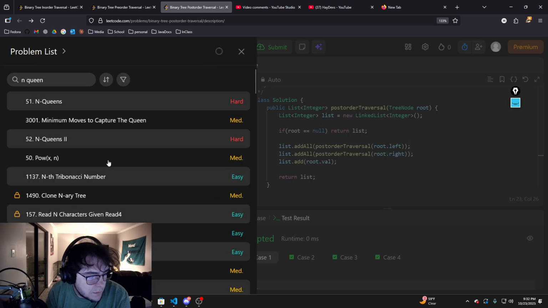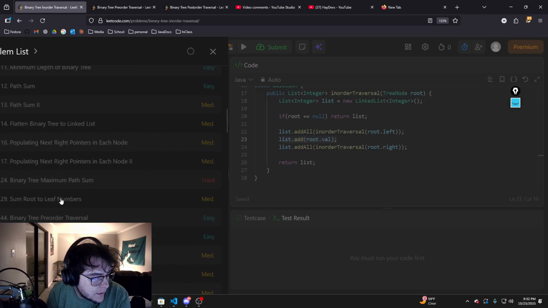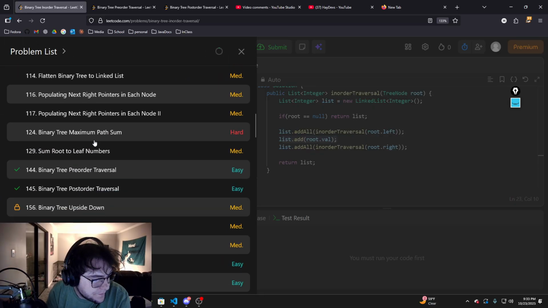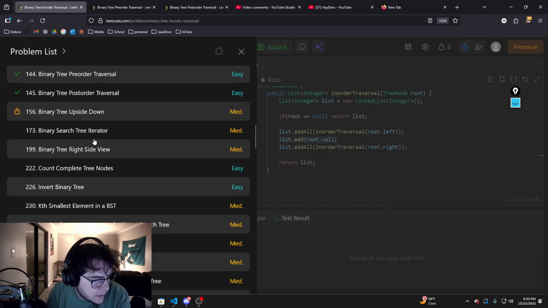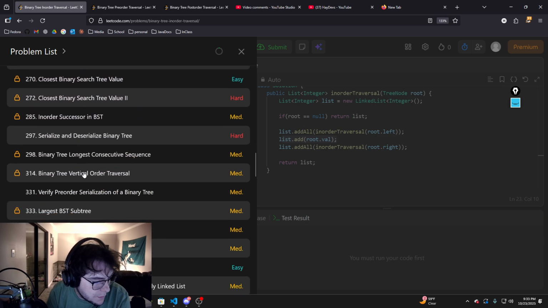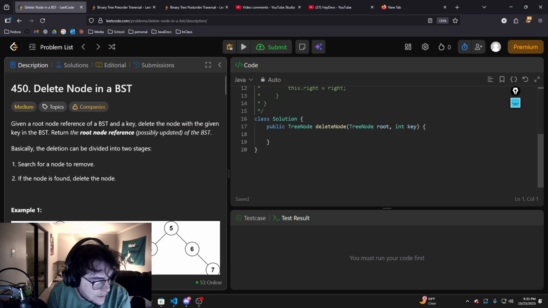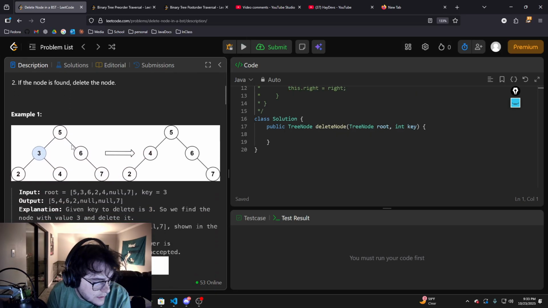But I think tomorrow the problem we're gonna do is the... Let me take a look. Count complex. We might do the add and remove problems. Delete node in binary search tree. Yeah. So these are fairly simple operations.